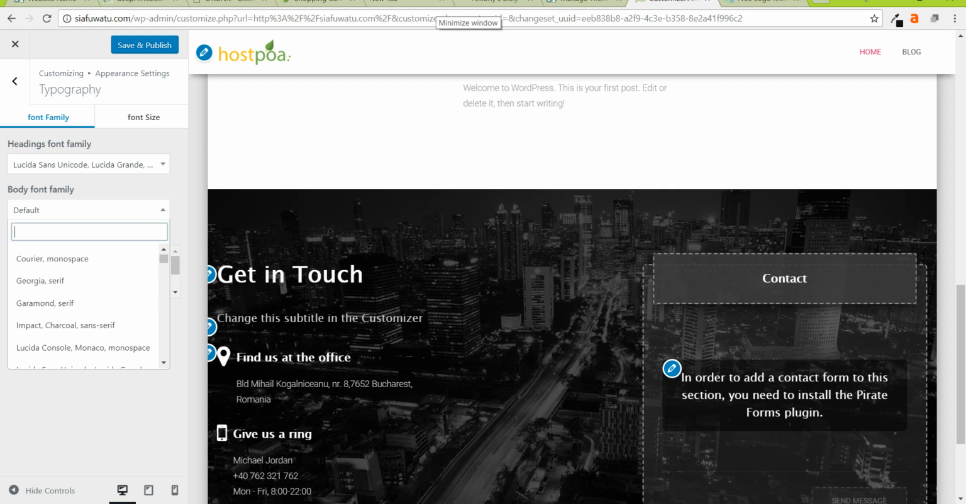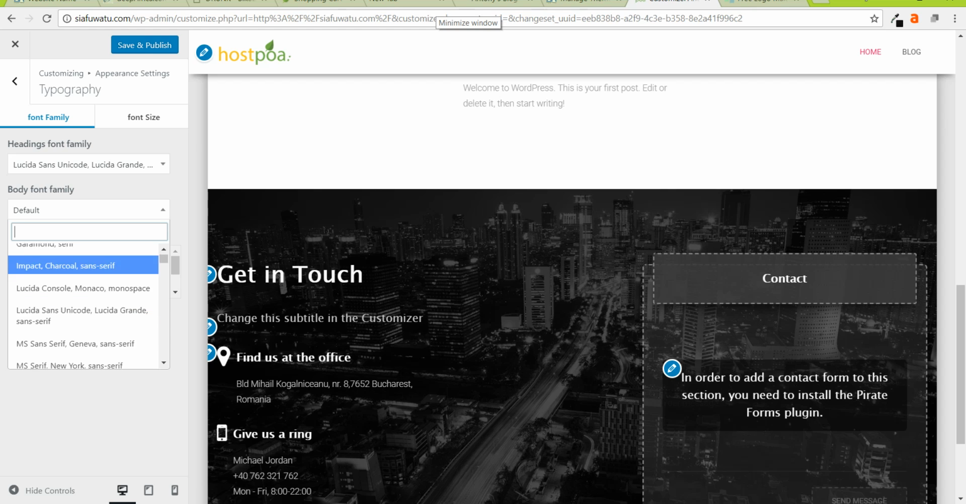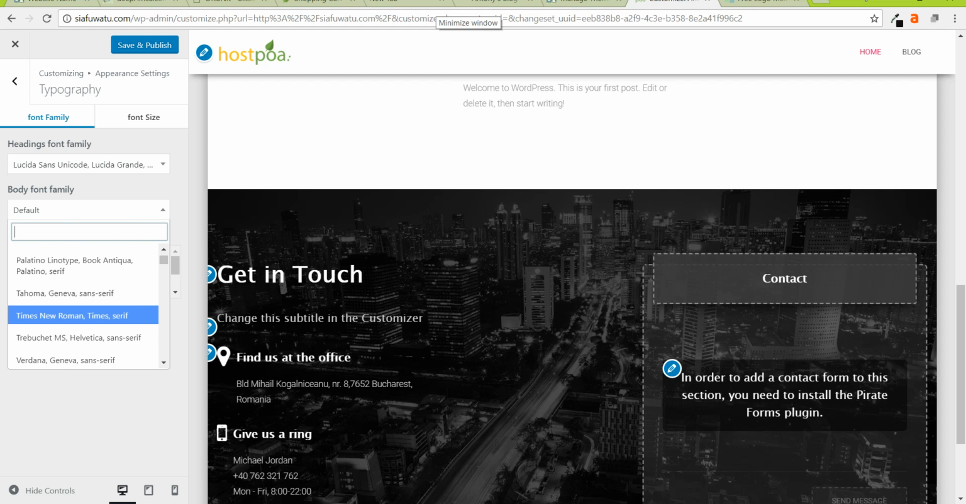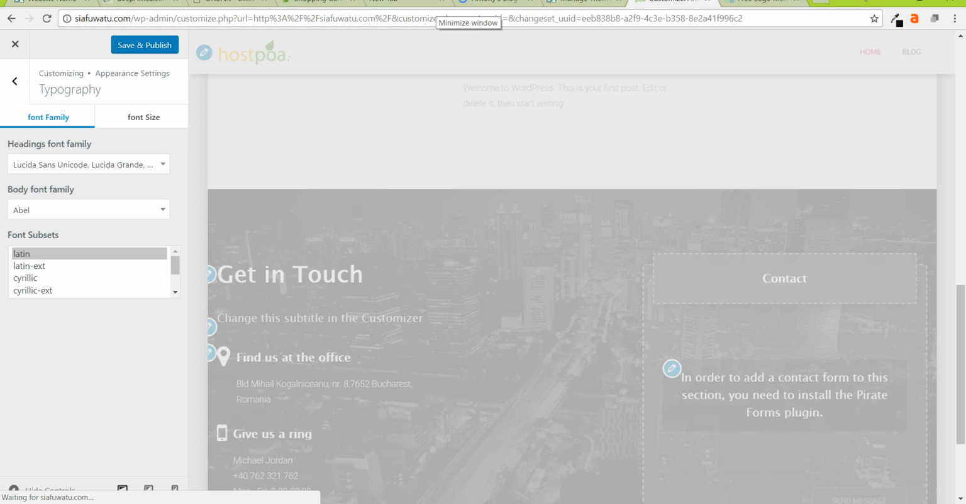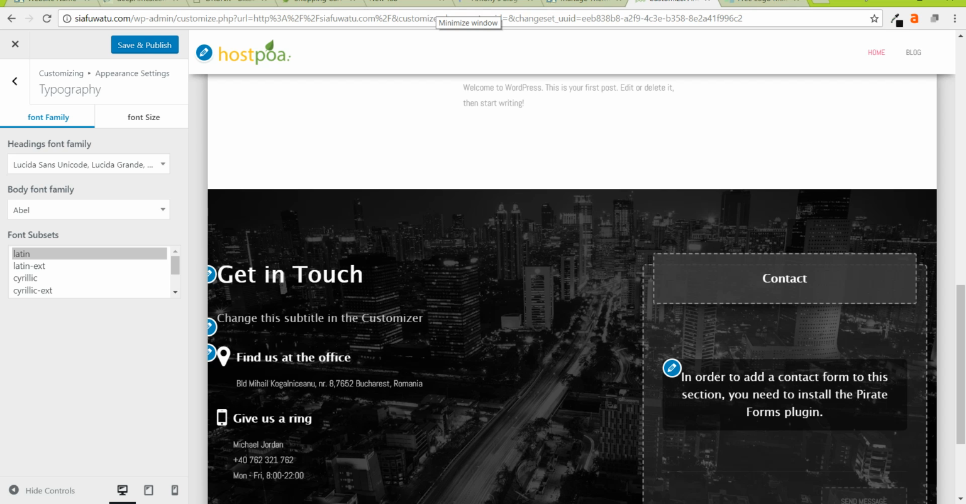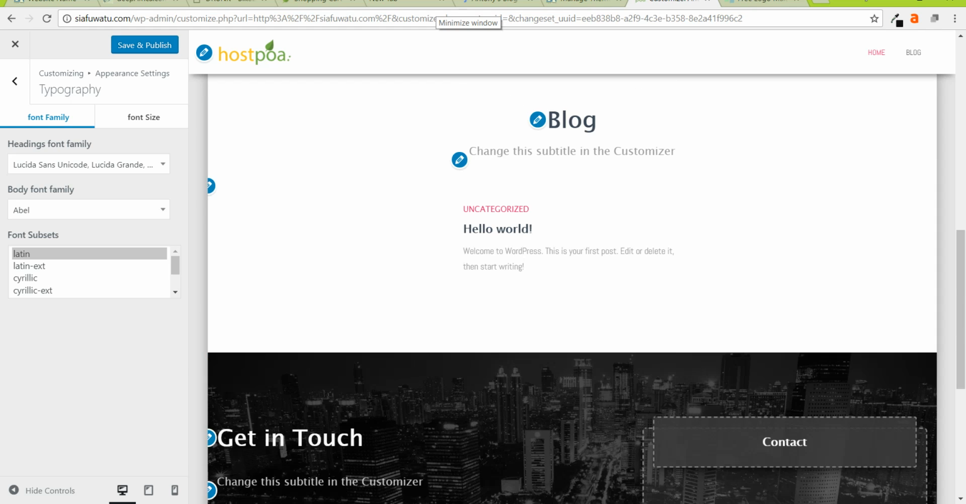And I can choose something different for that. Let's go with Abel, and it will change the normal body font. And there we go. You notice that my font here is Abel. Yeah, and that's that. So let's save and publish that as well.